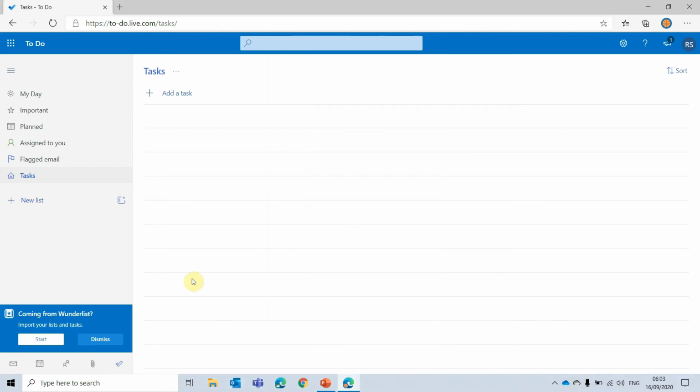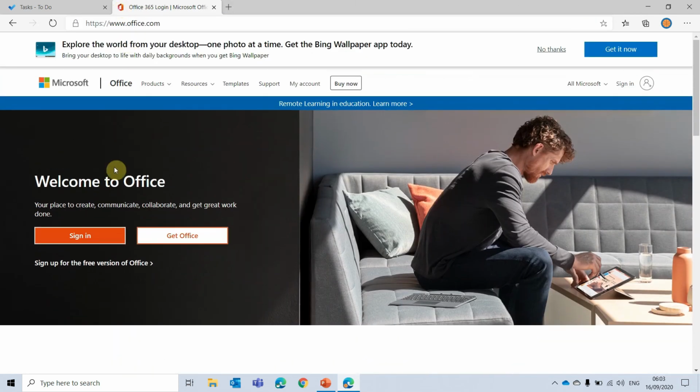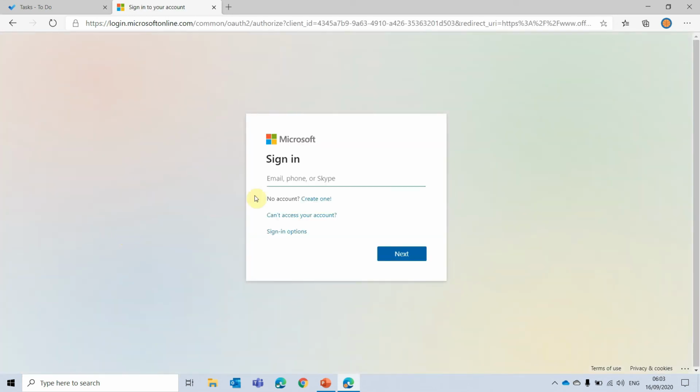The other method of accessing Microsoft To Do on the web is using office.com. So I'll go to a new tab and open office.com. Here it shows me the option to sign in. I'll click on Sign In now. And it asks me for a Microsoft account. This account can be the one which we created just now, or we can use a work or a school account as well.